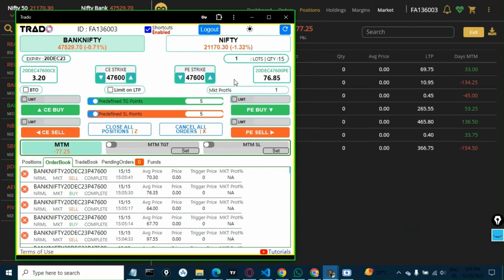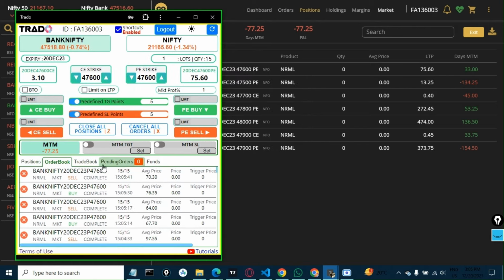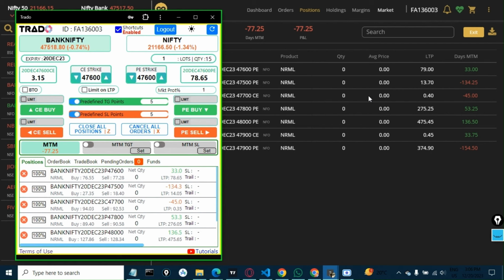Like this you can trail your positions and you can save yourself from getting big losses. From the broker terminal, this type of trailing can't be possible, so we have given this advanced feature. Now you can manage your risk, and in future many more features will be coming and other brokers will also be coming, and we are working on it. For now, thank you.